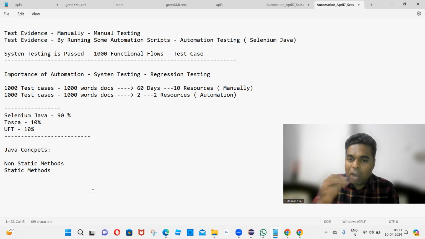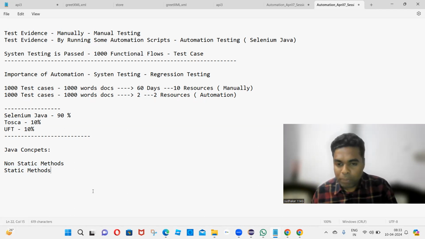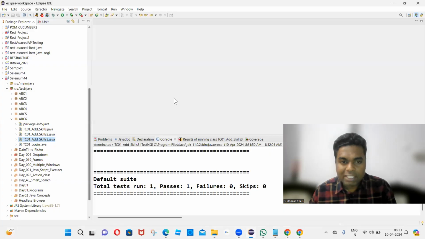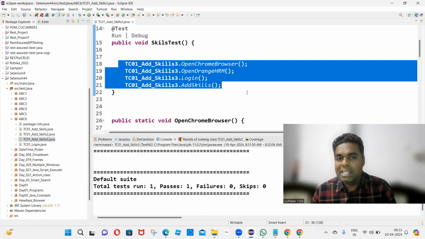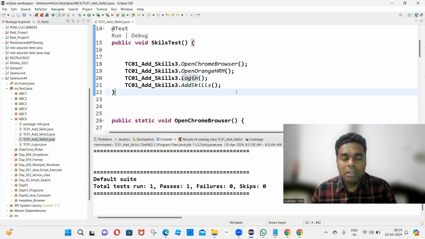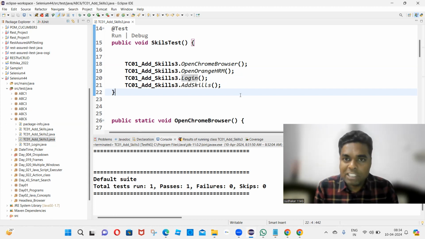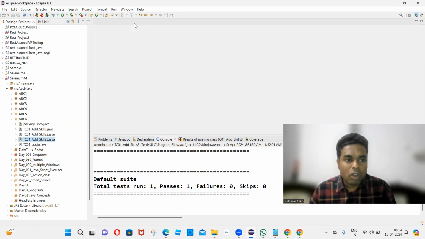So, sir, why do I have to write methods? The purpose of methods is that it's easy to understand the summary of the test case objective. If somebody reviews my test case, they can easily understand its objective: the user is opening the Chrome browser, launching Orange HRM, doing login and doing add skills. But if you write 1,000 lines of driver commands in the main test, nobody can understand the objective of this test case. Okay, so this is the static methods and non-static methods approach.